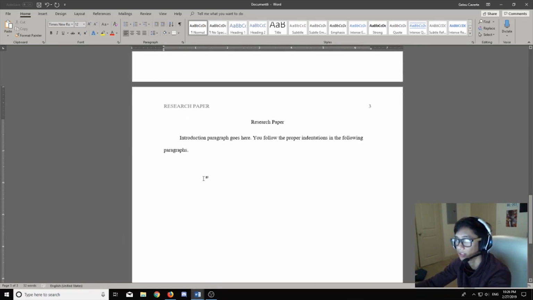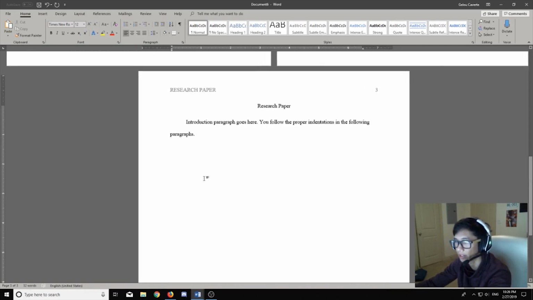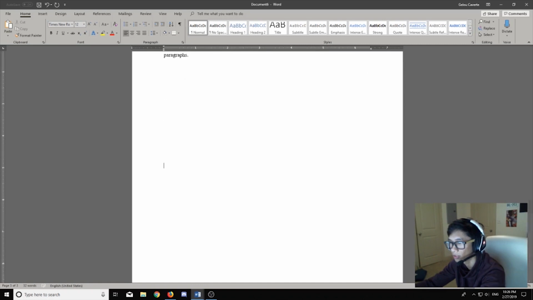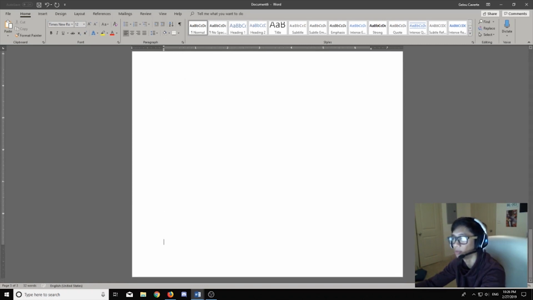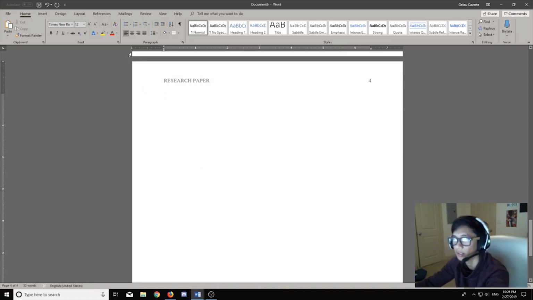Now, the reference pages, just like the abstract page, are going to be a standalone section as well. So once you're done with your paragraphs, you're going to go to the last line and press enter so that you can move on to the next available page. Once there, we're going to put another header as well. We're going to center justify, type references, press enter, and go back to left justified.